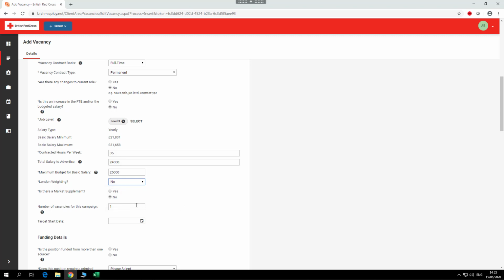The number of vacancies for this particular campaign, I only want one person, to replace the person I am replacing in this case. And the last field in this section is the target start date. So let's look at the target start date. It will default to today's date. So I can say, for example, that I'm looking for July the 20th to start that. Okay, and that covers that section.